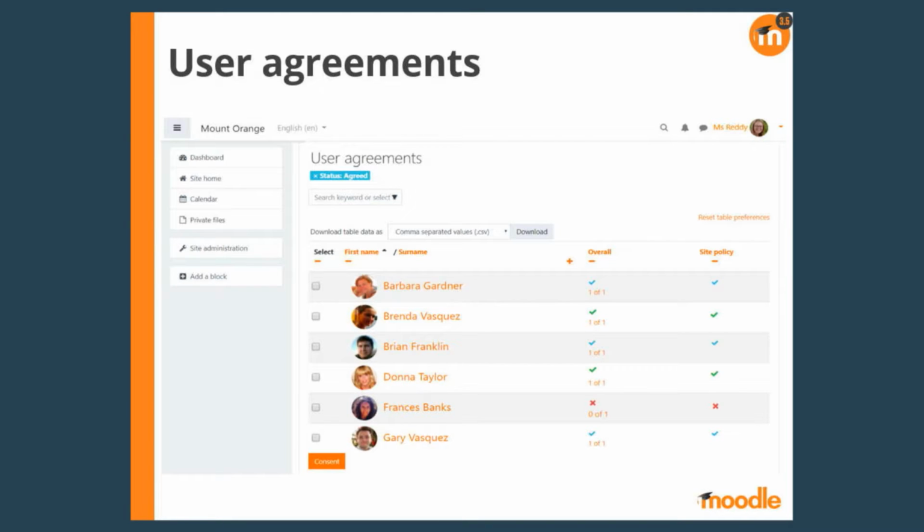I'm not sure whether you can see, but there's different colors of ticks here. So the green tick means that the user themselves have consented to this policy. If there's a blue tick, then someone else has consented to that policy on their behalf. This could be a parent or a site administrator who's obtained consent through a different way. And we can also see that Frances, she's got a red cross listed there, so she's not agreed to this policy just yet.